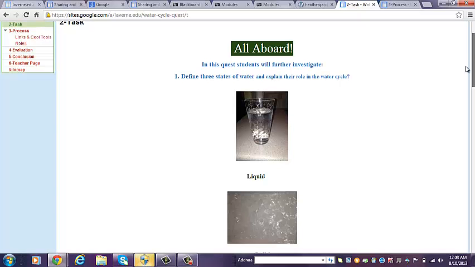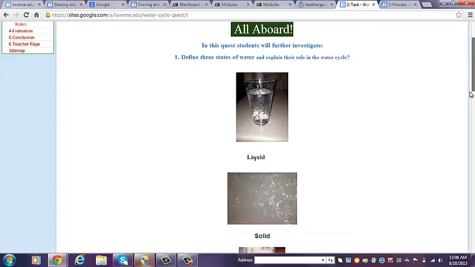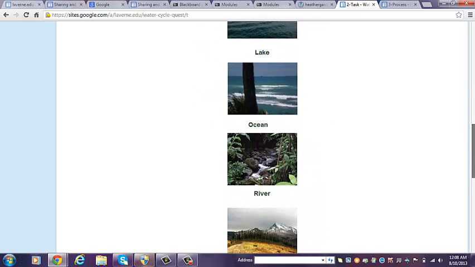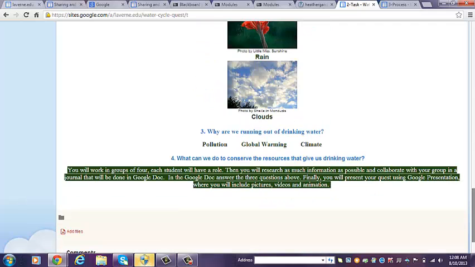One is define 3 states of water and explain their role in the water cycle. 2 is find out where does the water we drink come from. 3 is why are we running out of drinking water? And number 4 is what can we do to conserve the resources that give us drinking water? And in here I tell students that they're going to be working in groups and that each of them will have a role.